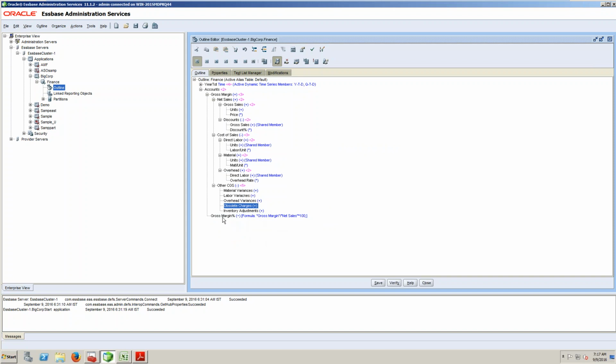Clear? So this is a level 0 member and you have a formula associated with it. If you want, you can also change the data storage property from store data to dynamic calc. So verify it and save it. So any doubts you have till now?